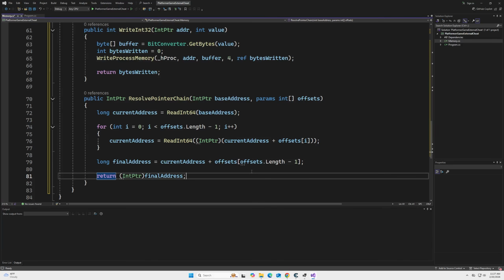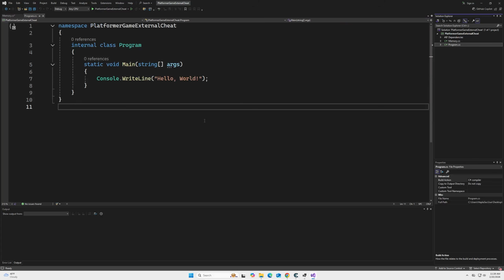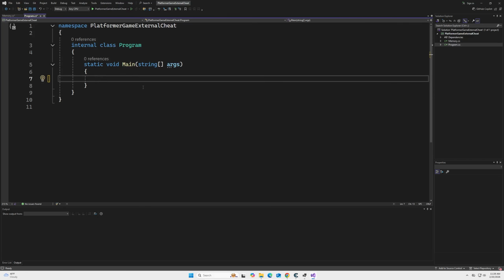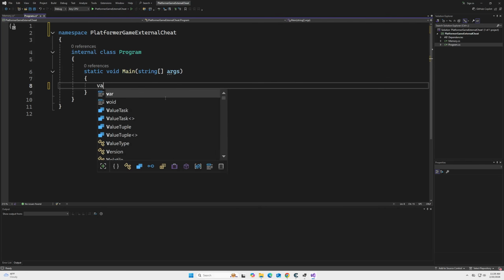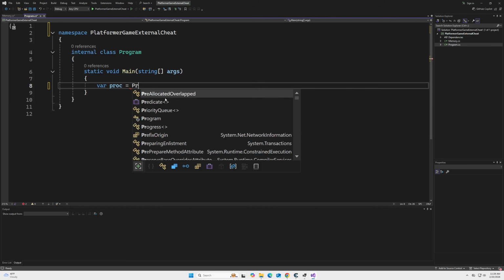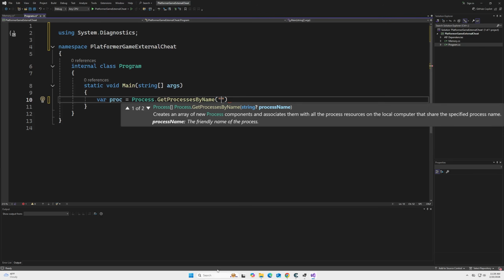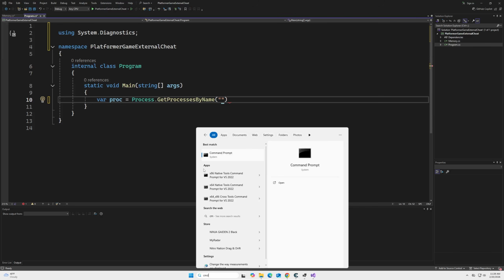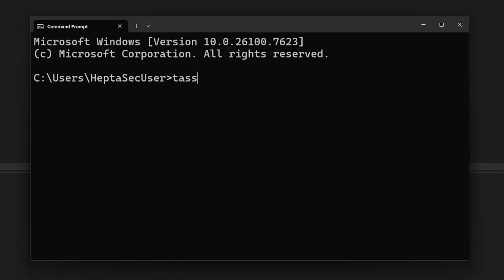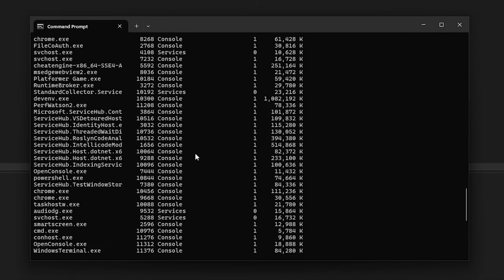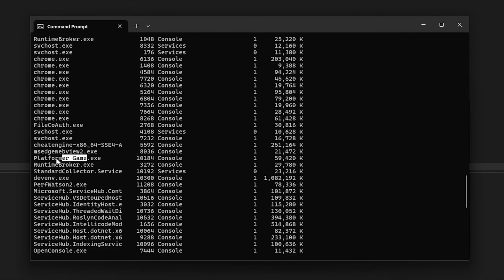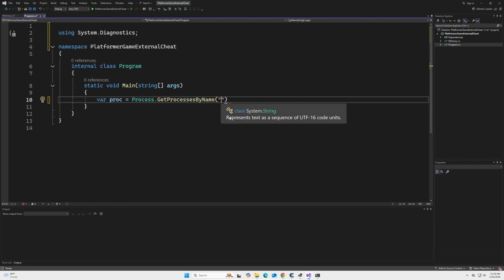Okay, and with that, our memory manipulation class is done. Now we are ready to write some fun logic. So let's go to Program.cs, remove this Console.WriteLine, and let's find our process. Let's do var proc is equal to Process.GetProcessesByName, and here, actually, let's open a command prompt, and if we do tasklist, as you can see, it is called platformer space game. So let's copy this, put it in the quotes.